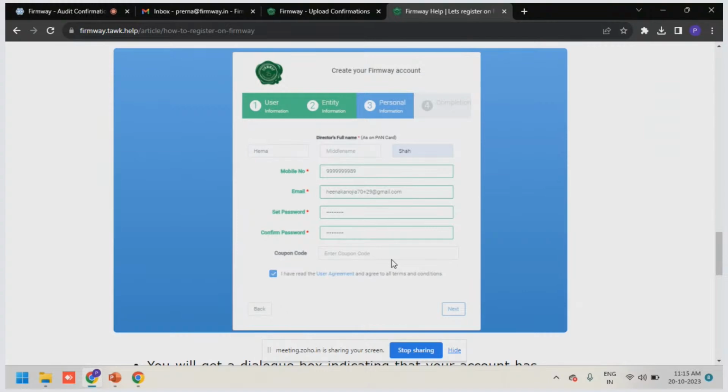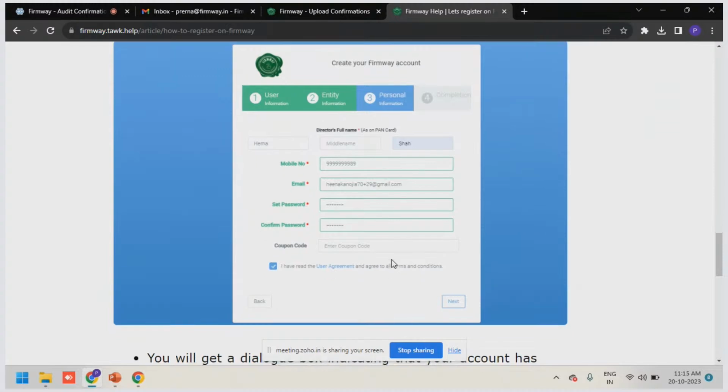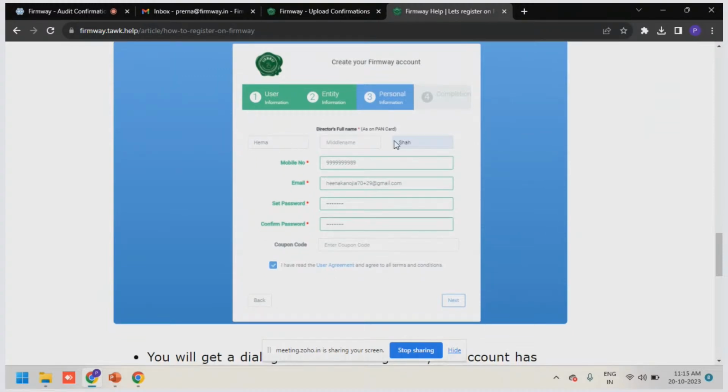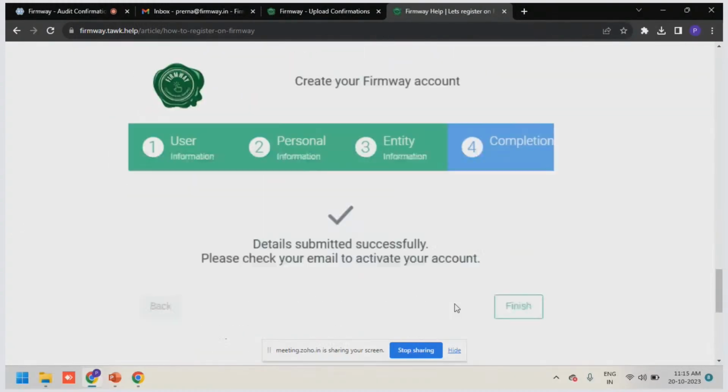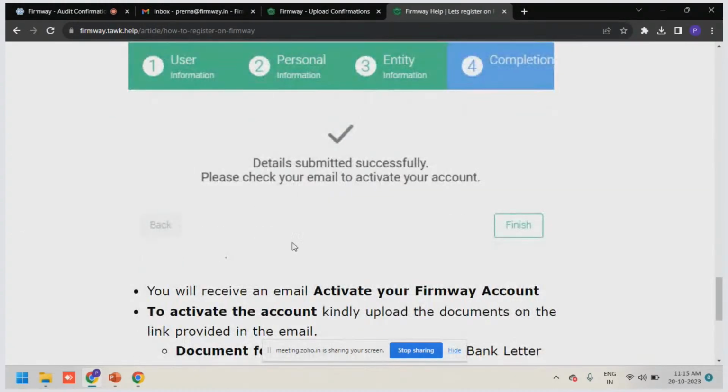So it's a recommendation that the partners or the senior partners of the firm may use their details to fill up the particular form. So you have to put your full name, mobile number, email ID, set a password for yourself, click a tick box and go on next. Once you click on next, here you will get this pop-up.